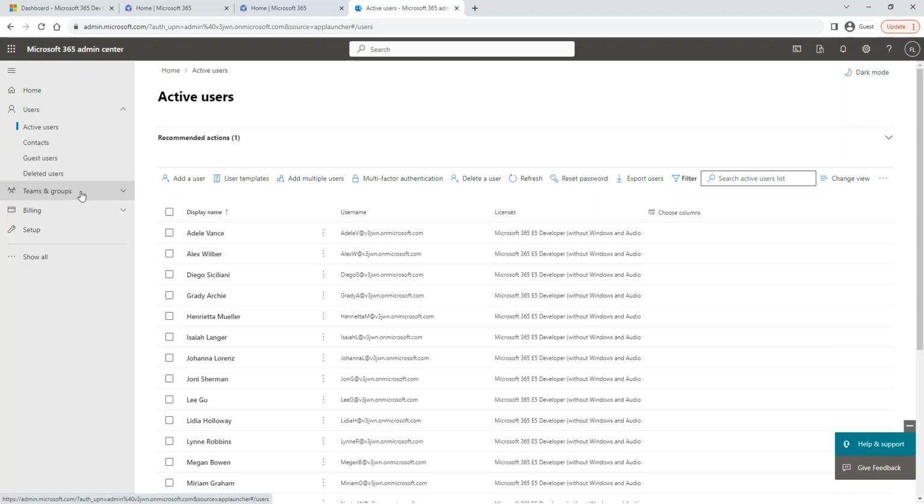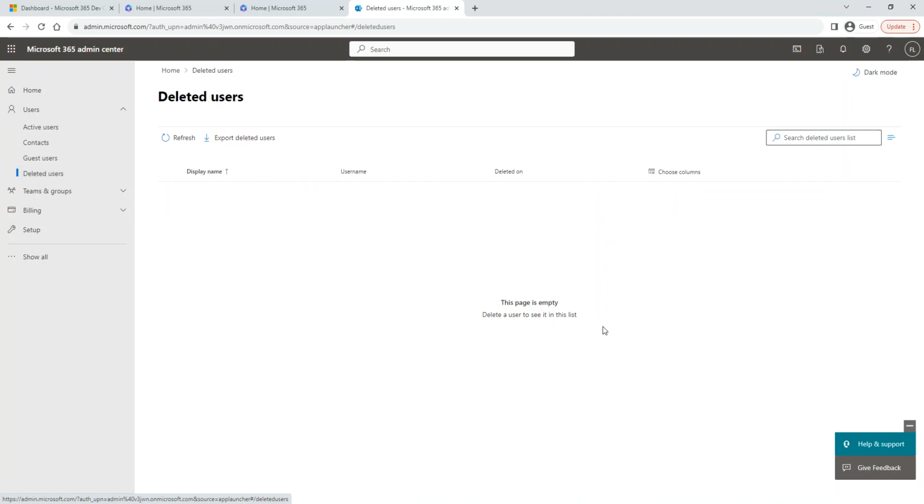Whenever a user is deleted, it is a kind of recycle bin. It doesn't get deleted automatically because you might delete users by accident, and you can recover them from the deleted users. By now, it's empty because I never deleted a user. But whenever a user is deleted, it goes there.